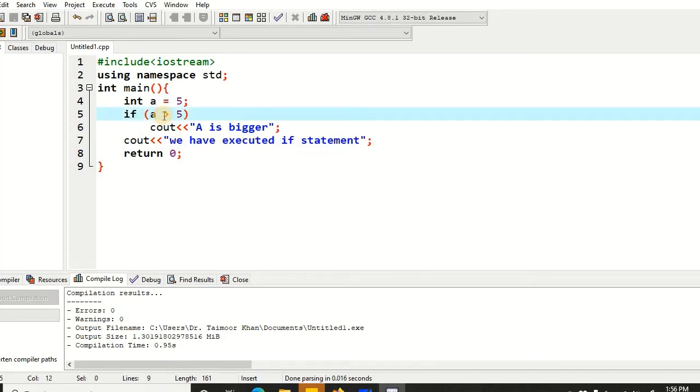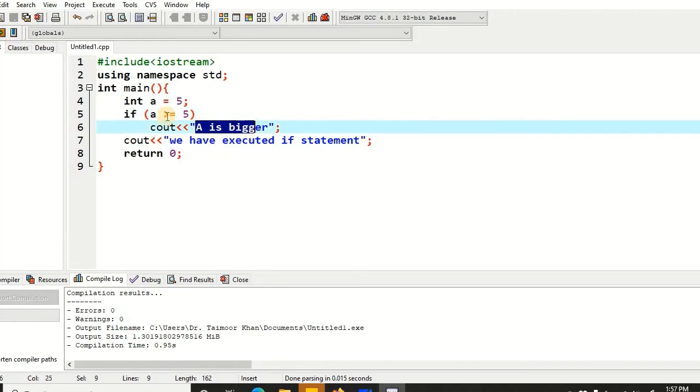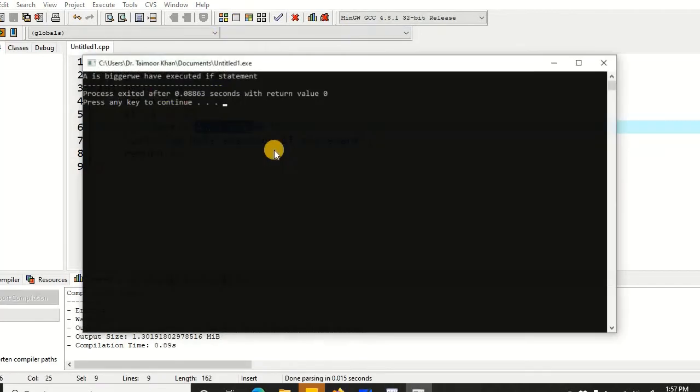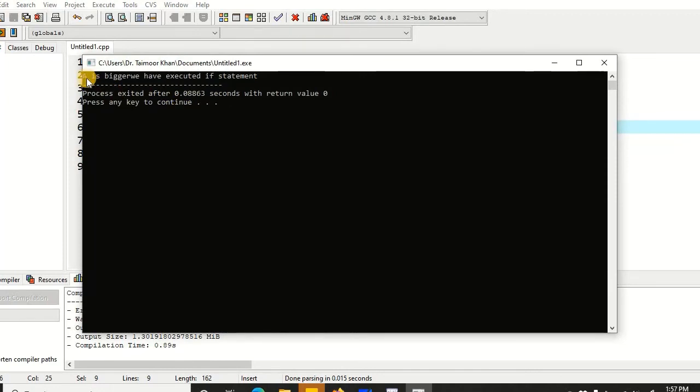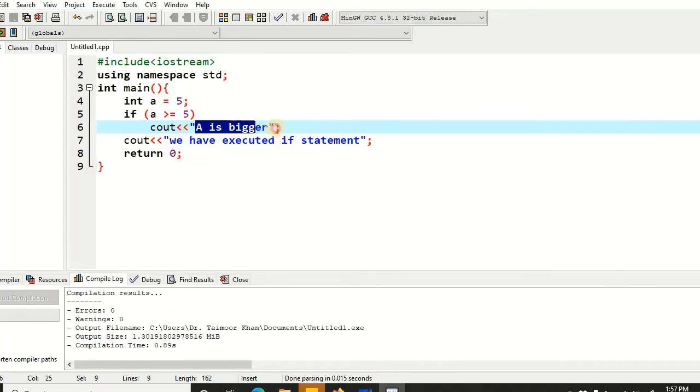If we make it greater than or equal to, now this statement is going to be printed, which is within the block of the if statement. So now it prints a is bigger, and we have executed the if statement. So now it has executed both the statements. Let's add an endl to it to make it look good.